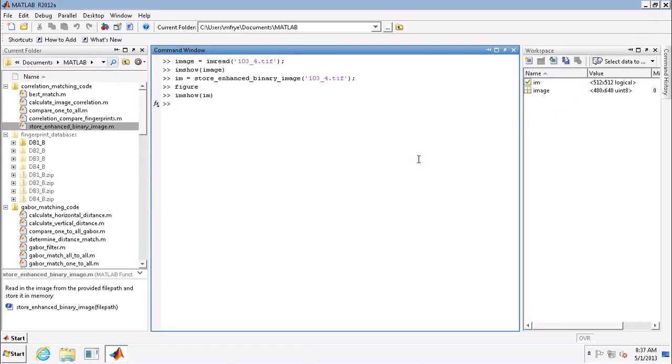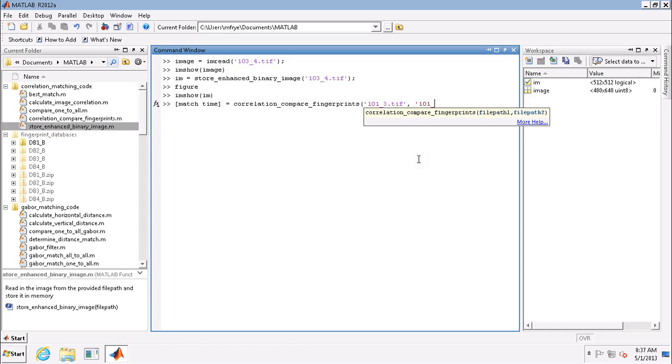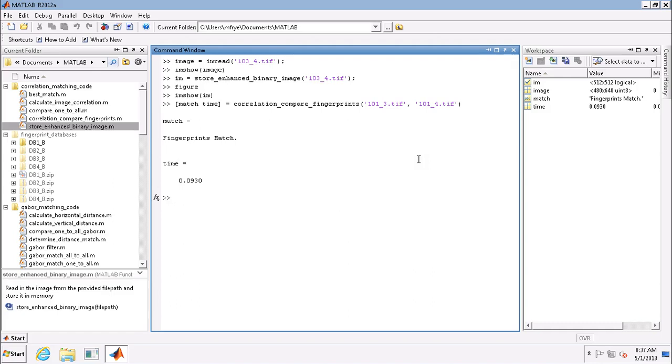Now I will demonstrate the one-to-one matching that could be performed using the correlation-based matching. So you would select two different fingerprints to be matched. In this case, they are copies of the same print, as you can see, with the 101 in each of the images. It says there that the fingerprints match, and it took 0.093 seconds to perform the matching.